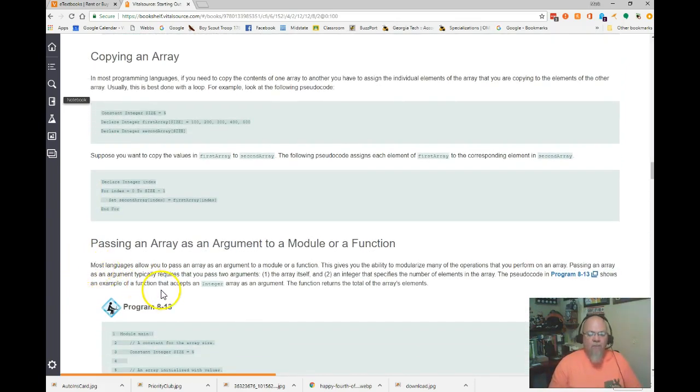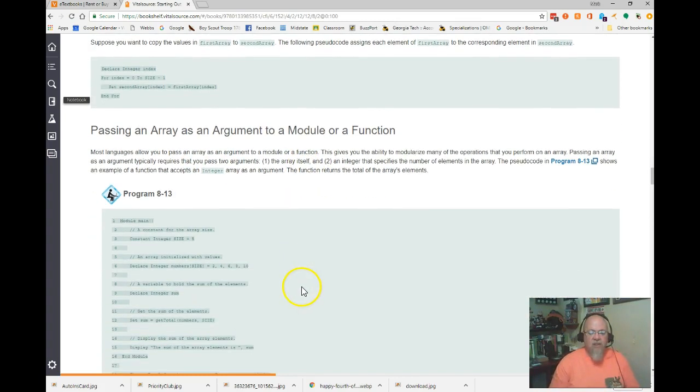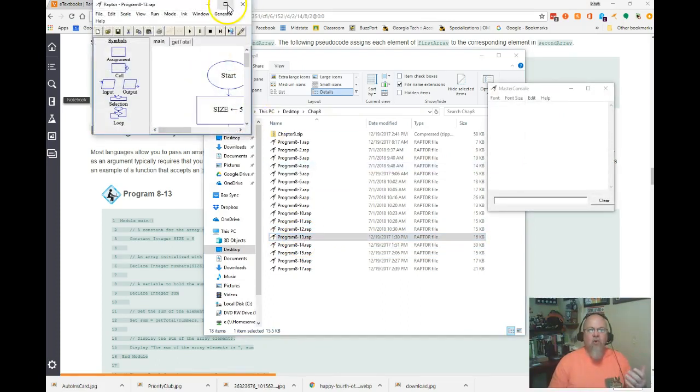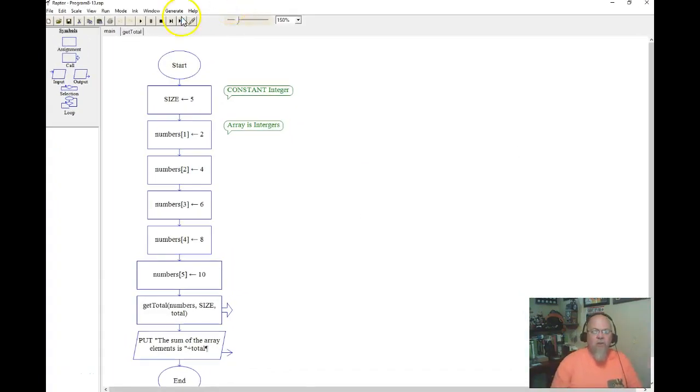Copying an array. Now, you would think that in a regular programming language, I could just say copy the array. Well, I really can't do that. What I have to do is actually, well, let's just take a look at what I'm talking about. I have to actually create an exact duplicate of the array. Frustrating.